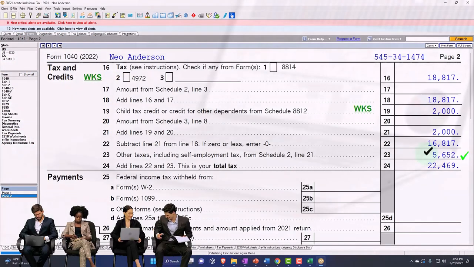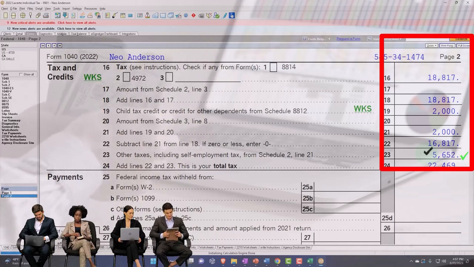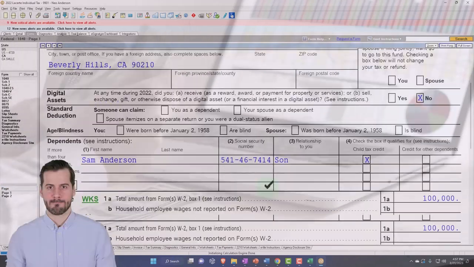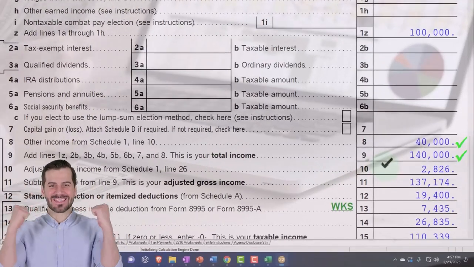But that 5,652, we also get to deduct half of it on page one, in essence, as part of an adjustment to income, which is right here. Now, why do you get to do that?